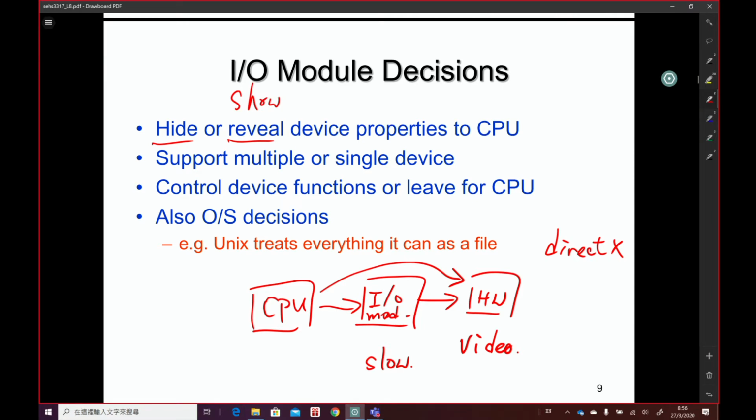And therefore, you need to think about whether you want to let the CPU load the hardware properties directly. If not, you can hide the properties of the hardware.